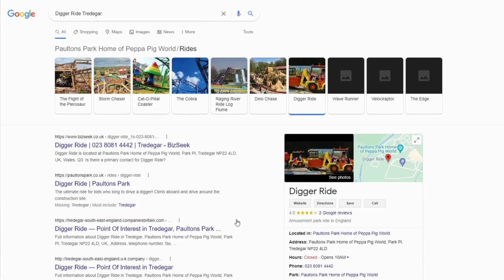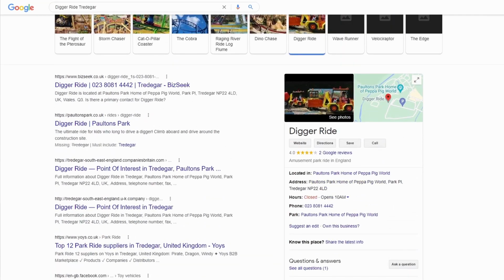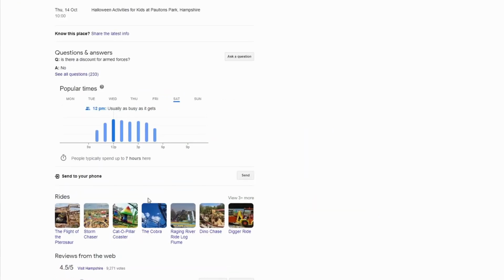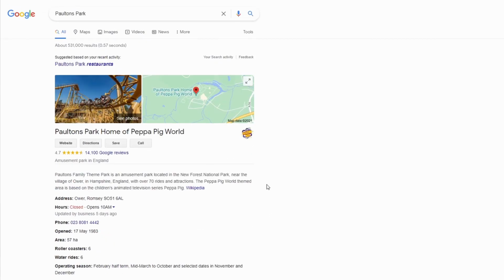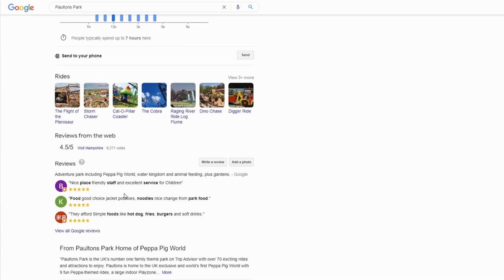So that's got its own little knowledge panel as well that you can go into and find out a bit more about. So that's interesting. You've got this linkage between different mini knowledge panels from the big daddy large one. Reviews, again, comes up, information here.